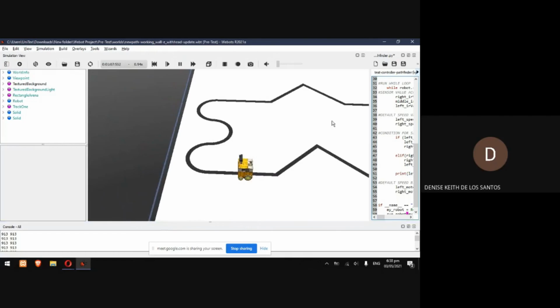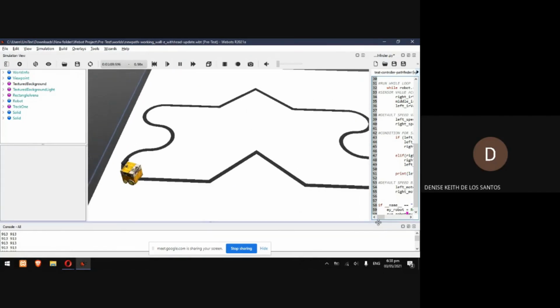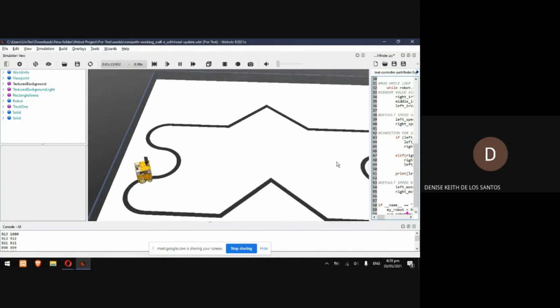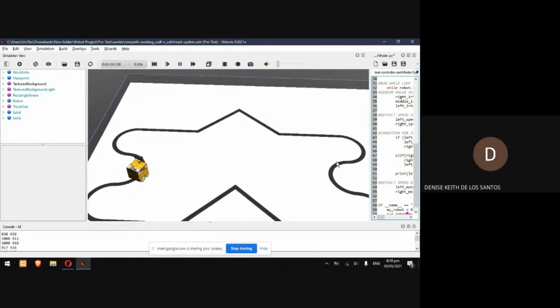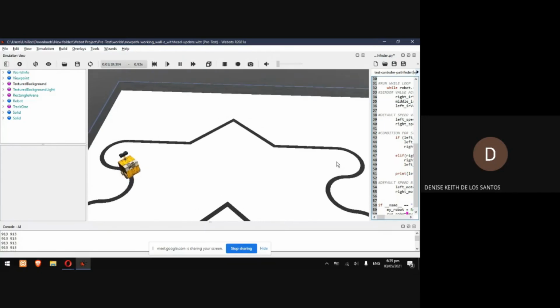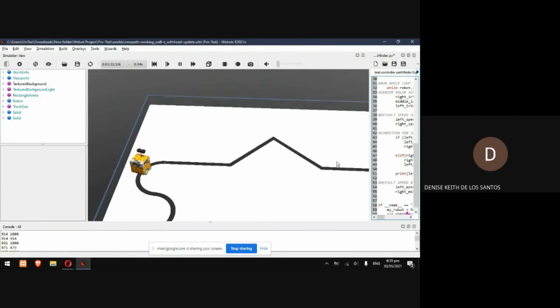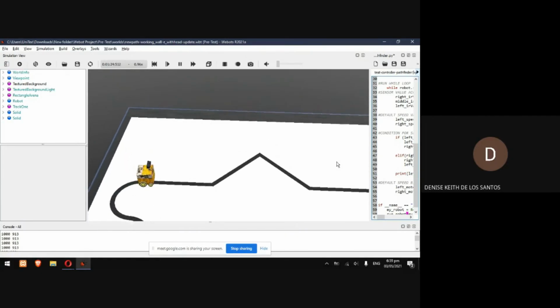The movement of the robot is controlled by adjusting the speed of the wheels. When the sensors are on the line of the path, the robot moves forward. If the left sensor moves away from the line, the robot moves towards the right, and so on.